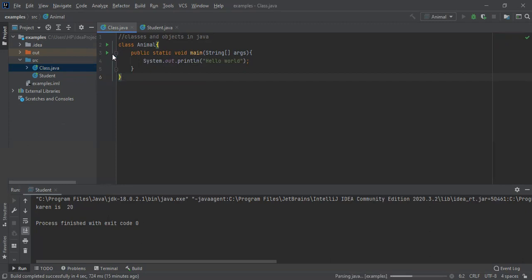So basically, all you have to know is that it starts with a class keyword, which is in small letters. It has already given me a result: Hello world. That's a class. Get that? That's a class.